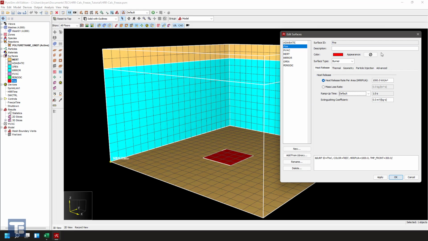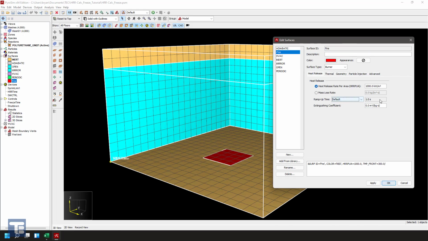So this is usually how you come into the edit surface dialog. It'll be a default of 1 second for the growth. We're going to be using a custom ramp. Now, you can also use the t-square, but unfortunately with that, it doesn't provide any kind of delay built in.